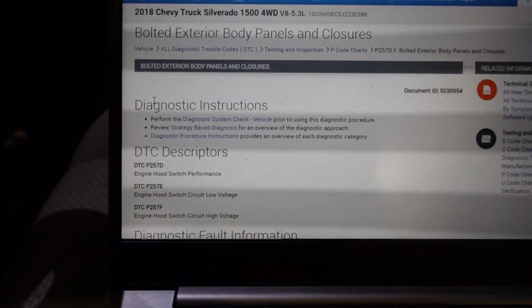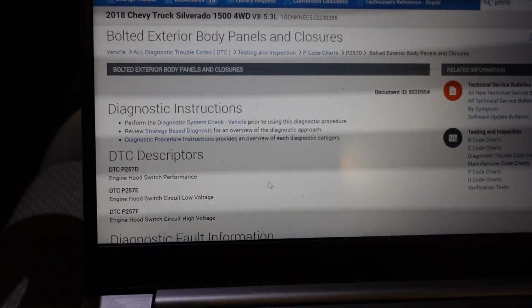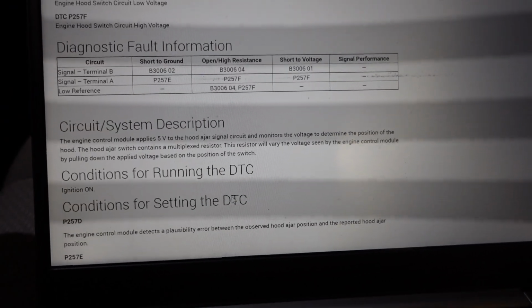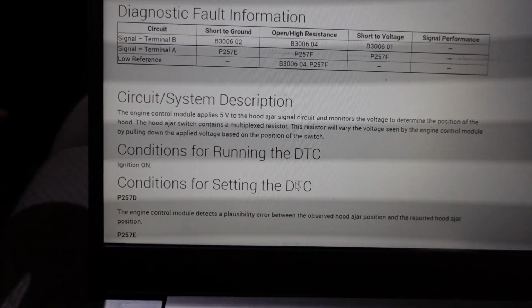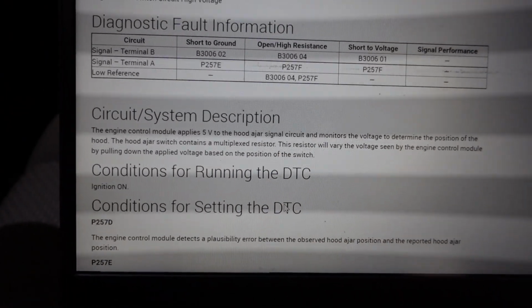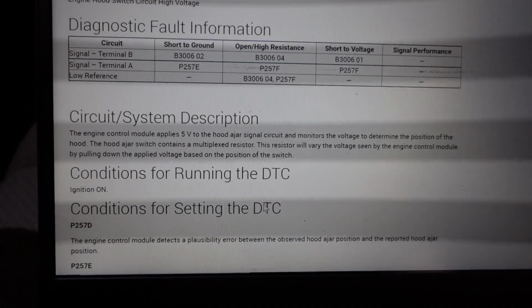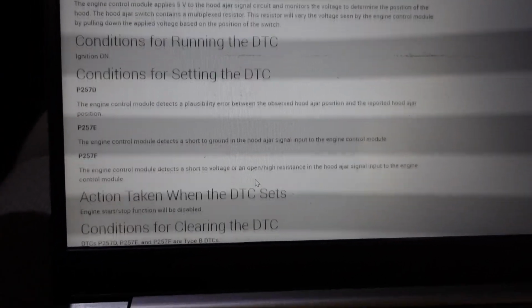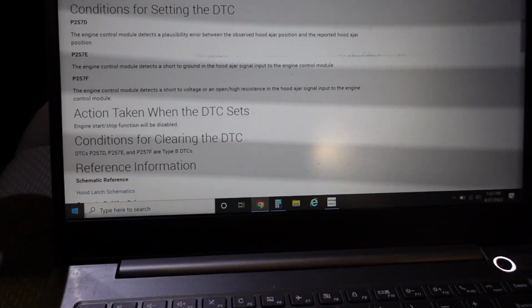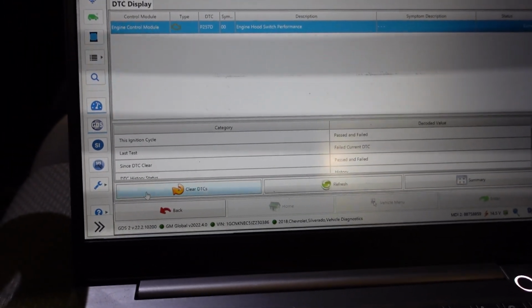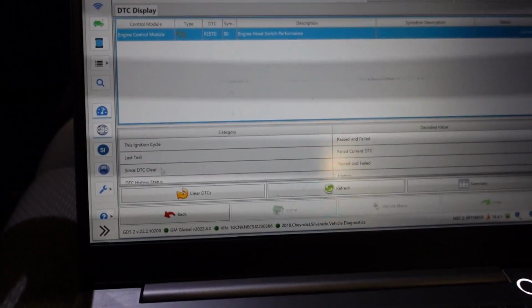And let's see, hood switch performance. Let's see what it talks about here. I don't know what it's going to be looking at. It says the engine control module applies 5 volts to the hood ajar circuit and monitors voltage to determine the position of the hood. The hood ajar switch contains a multiplex resistor, so that means it's going to be a various state resistor. Let's take a look at our engine control module data. Let's go into our data list on our ECM here and see what we can figure out.